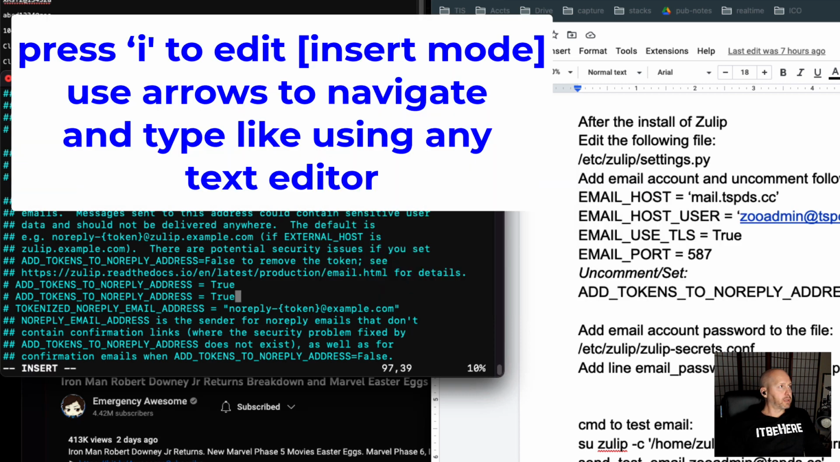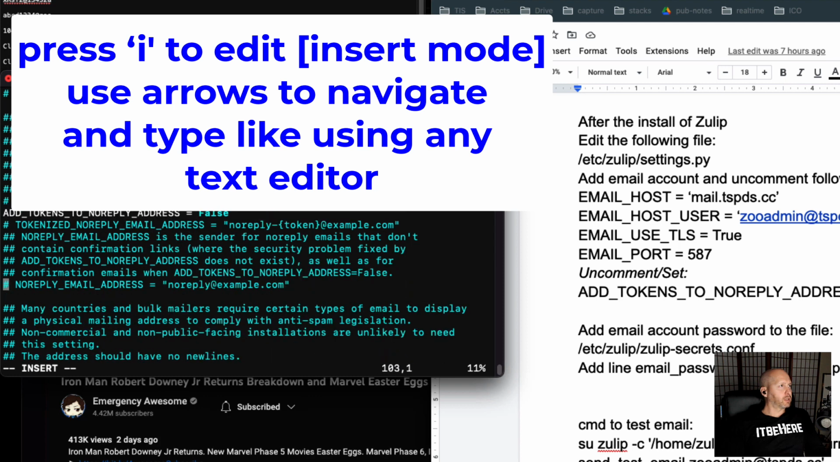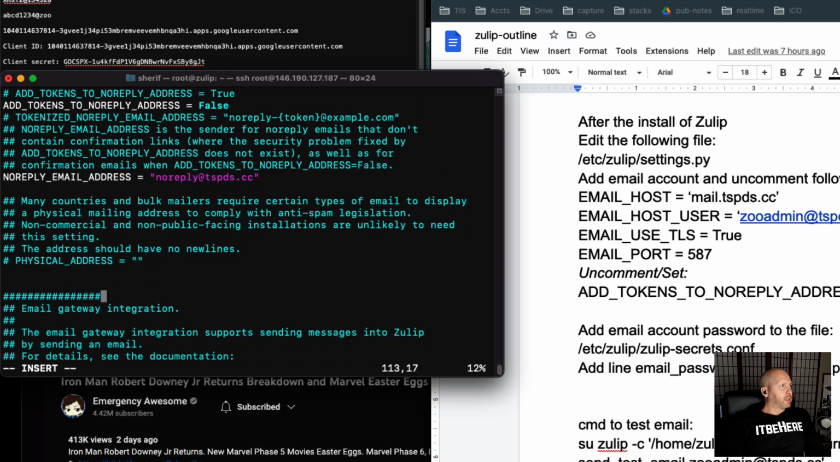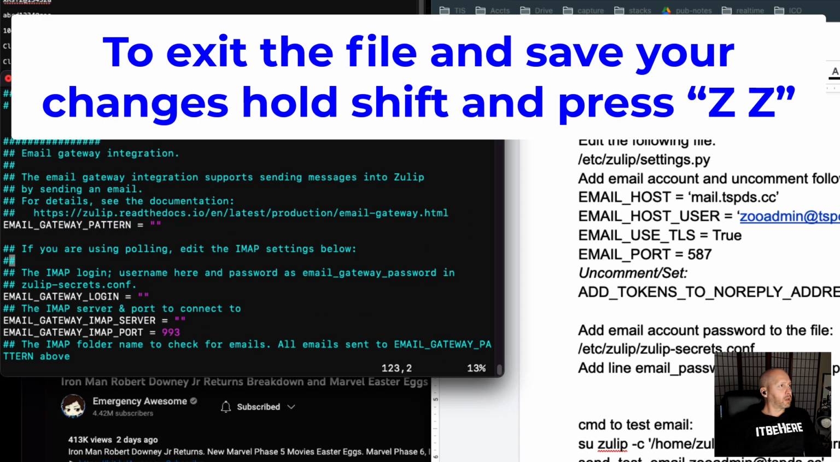And I'm going to hit Shift A to edit this line. And take away that comment hash or pound. And then remove this. And then fill in a valid no-reply email, which is just our domain. And that should do it. Okay, that should do the trick.